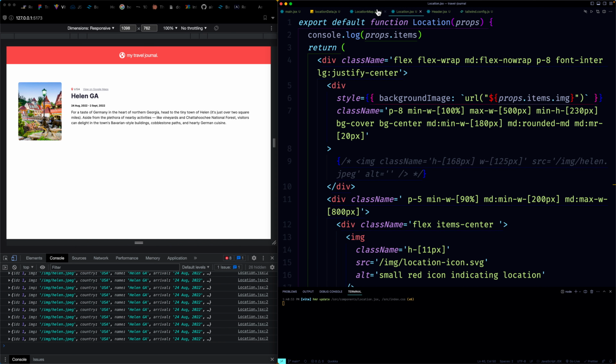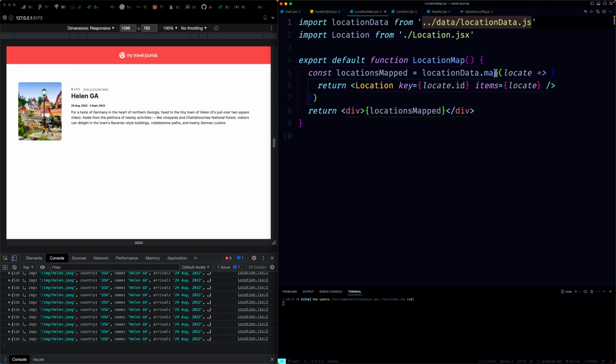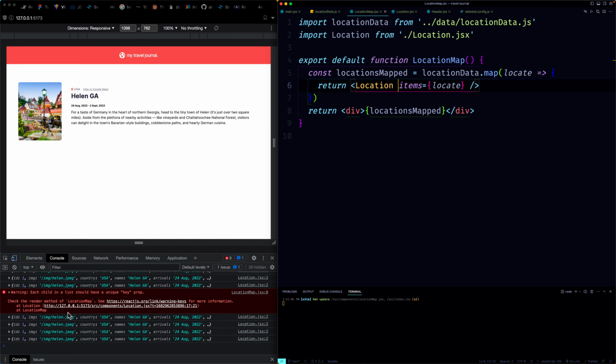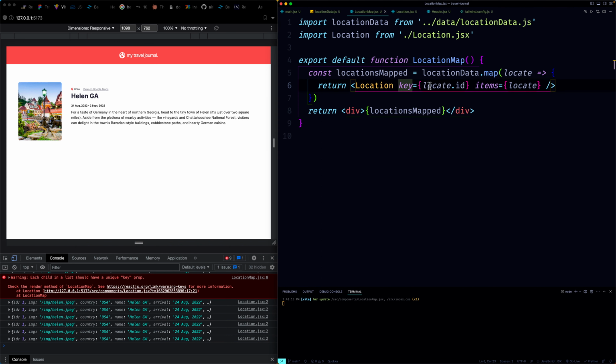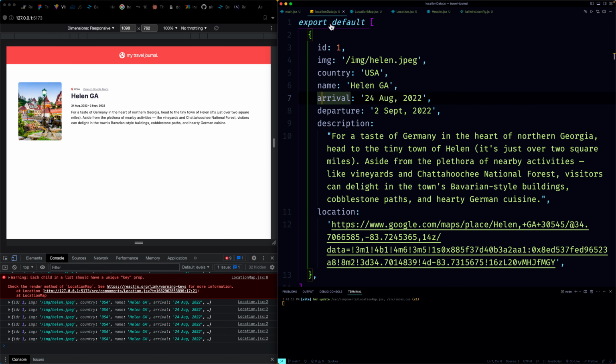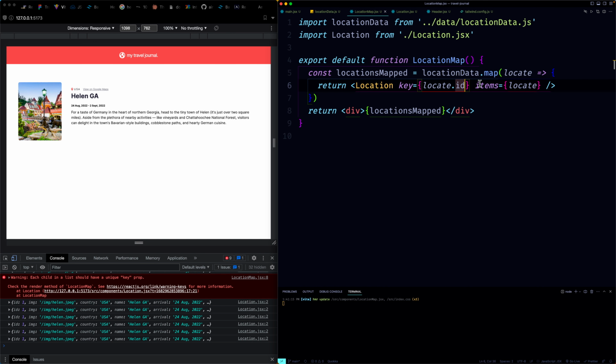And I want to bring attention to an error that we would get here if we took away the key. If we took away the key, we get an error that says each child in a list should have a unique key prop. So that was what the key prop was for. And the key prop needs to be unique, meaning that every single location that I make needs to have a unique ID, because the key has to be unique.